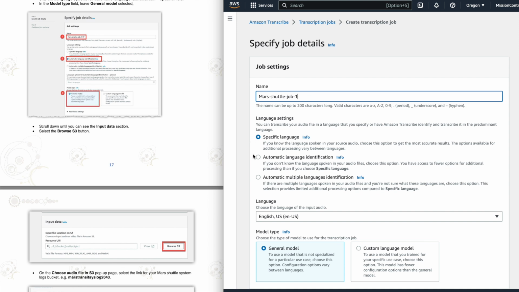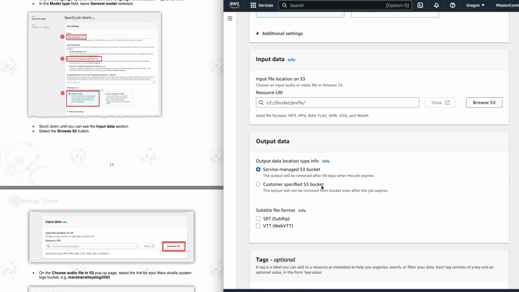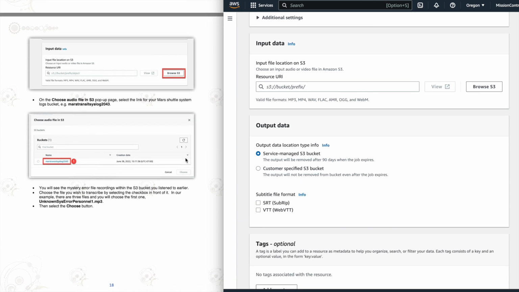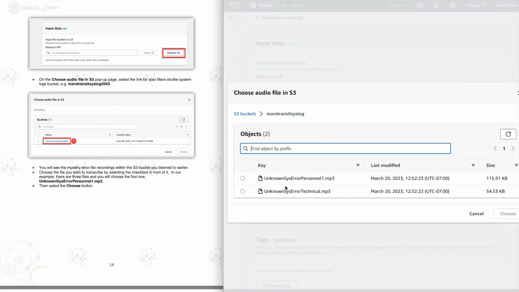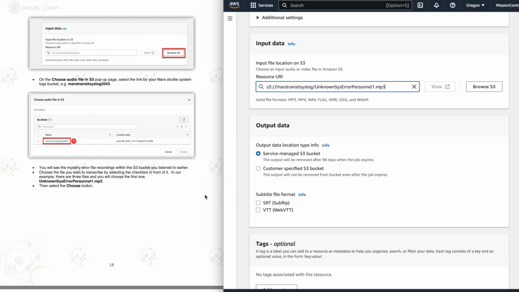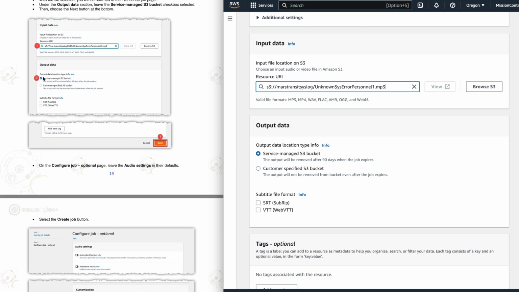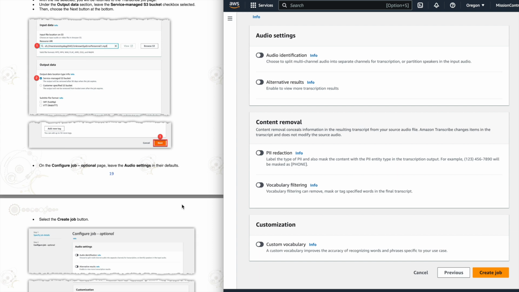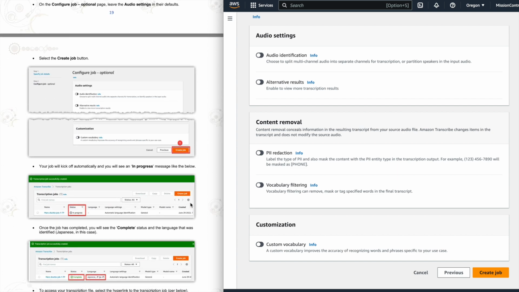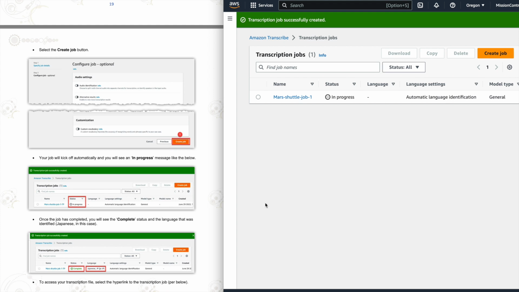What we're going to do is automatic language detection, because that's what we're trying to figure out. The next thing is to tell it what file we're going to use. Click the Browse S3 button, go into your bucket, select the first file, and hit the Choose button. The rest of the values are just default. Scroll down, hit Next, and the next page is also default values. Nothing too fancy here. Hit the Create Job button, and it's going to kick off.